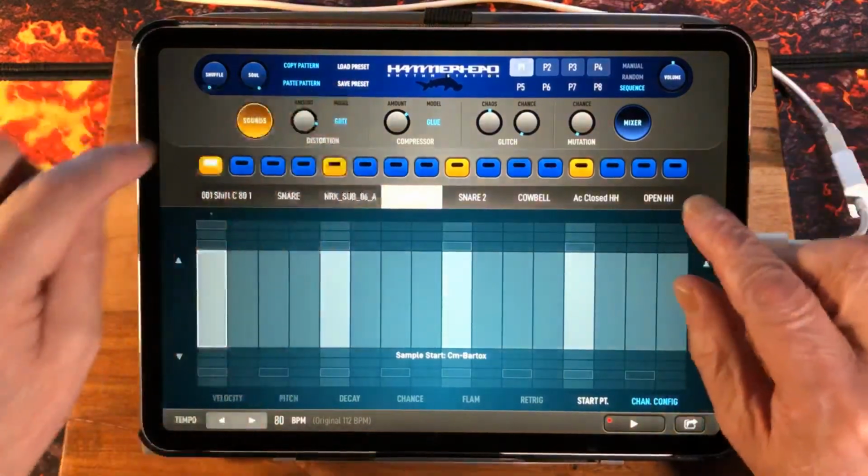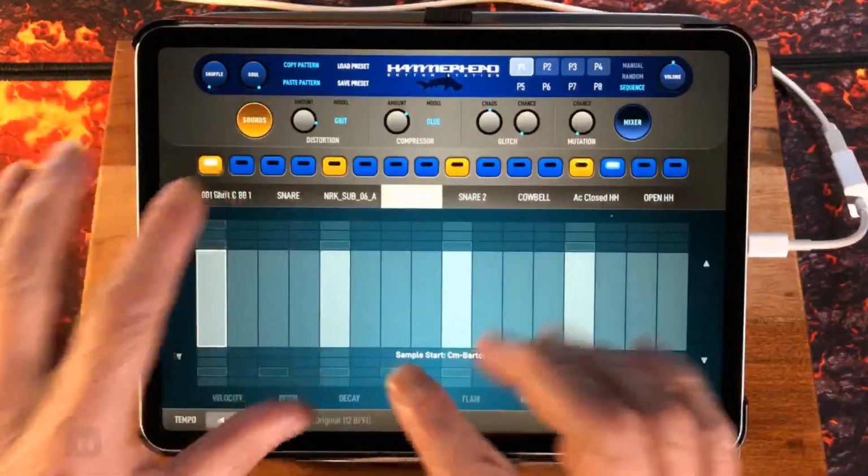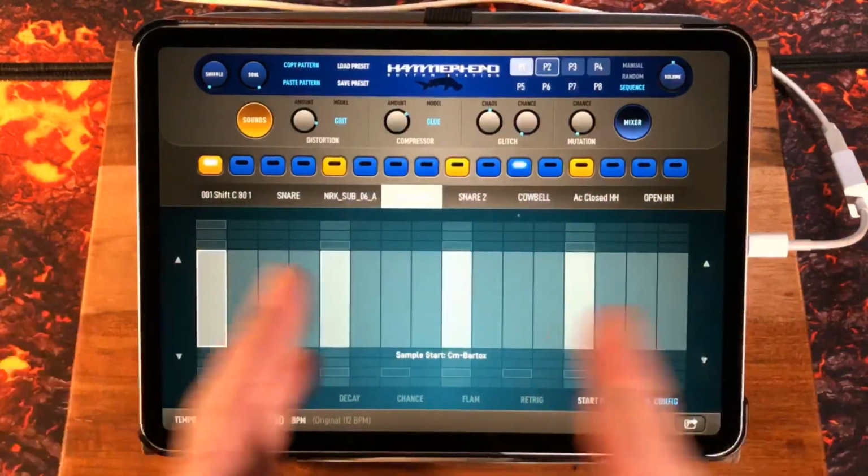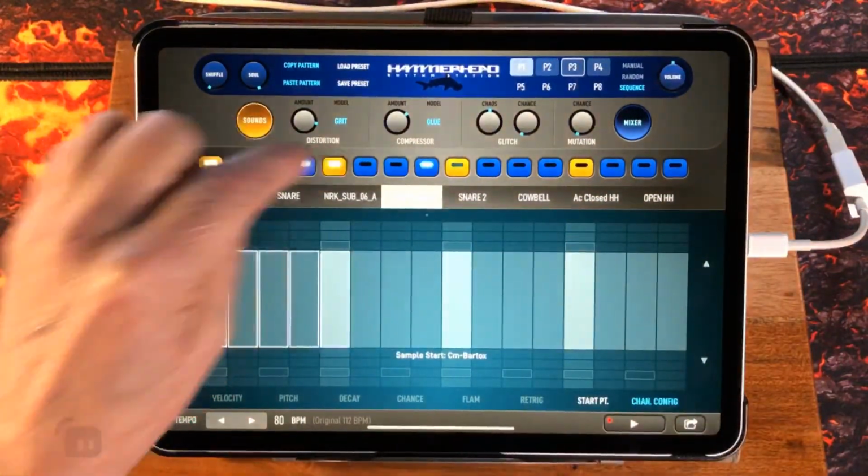Okay, so if I'm looking at cutting these samples, that's easy. It will do it itself, like this.